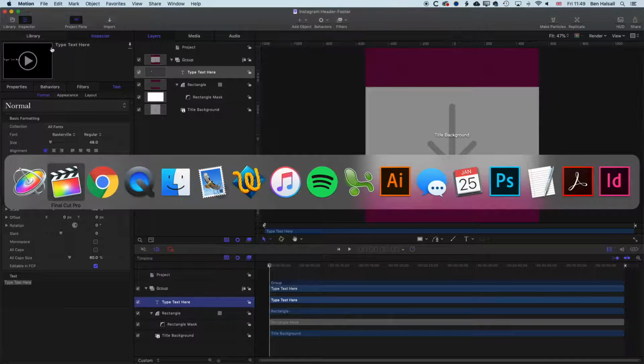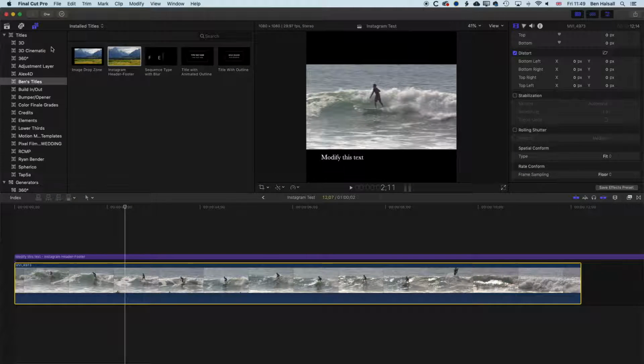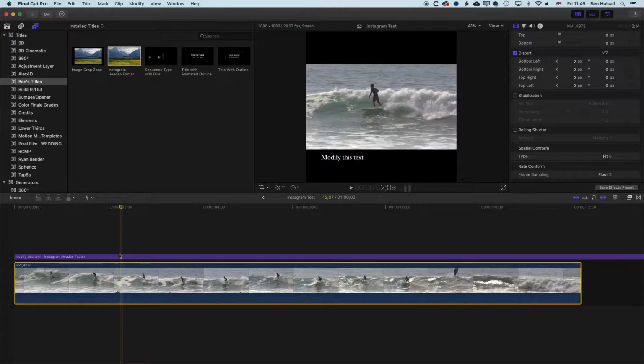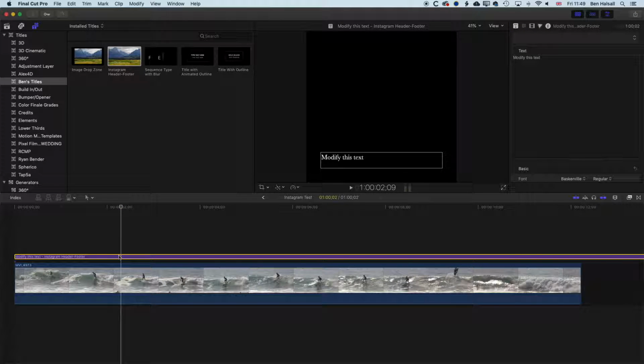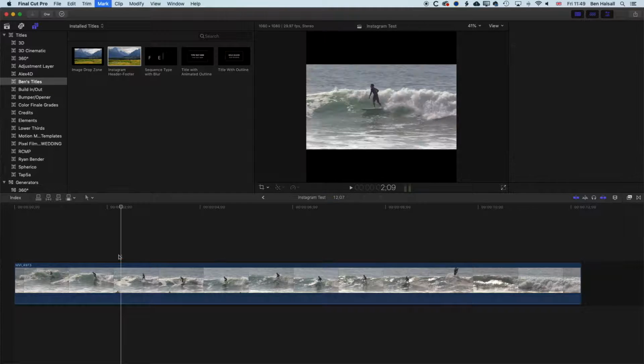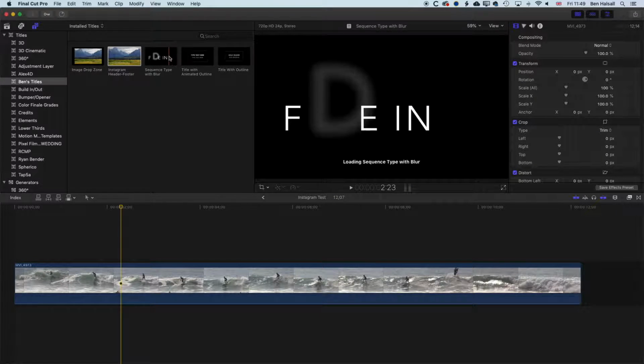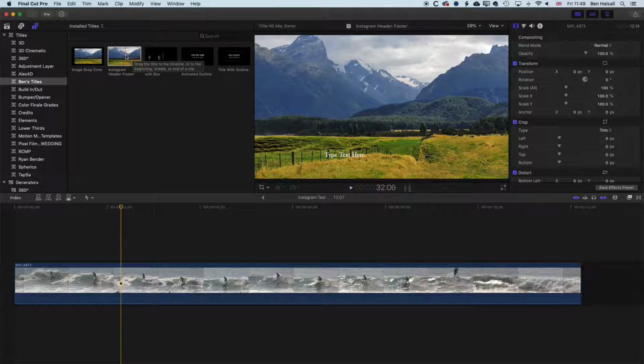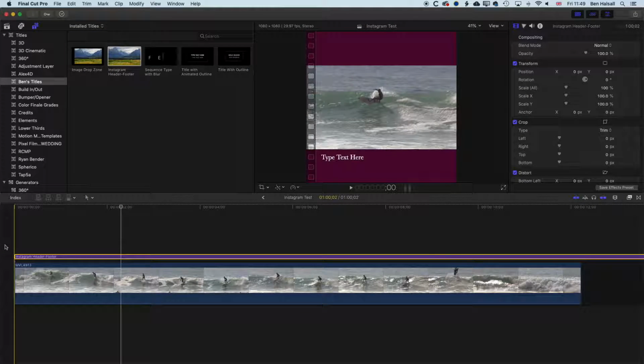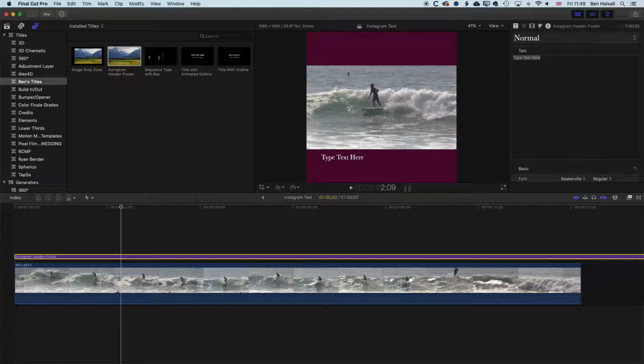And once we've saved that, if we come back to Final Cut Pro, it will keep the original version of that template on the timeline. So it's not going to change things dynamically. But if we delete this and then come back to our new Instagram header and footer and drag it down, you'll see that now we have that header and footer matching perfectly with the video behind it, and we have the option to type the text there. So we have the nuts and bolts of our header and footer there.